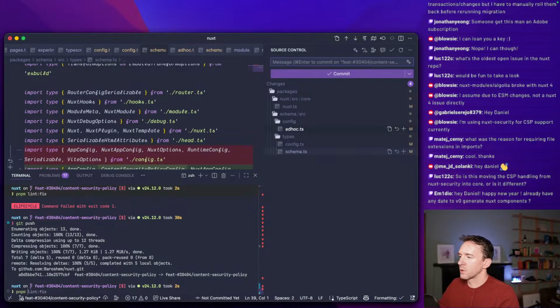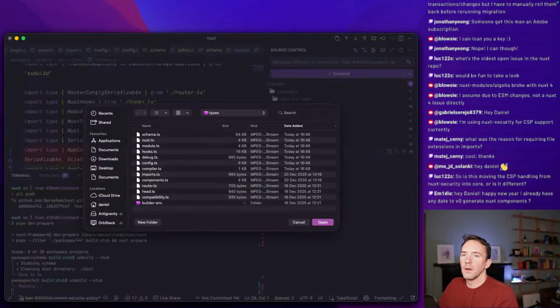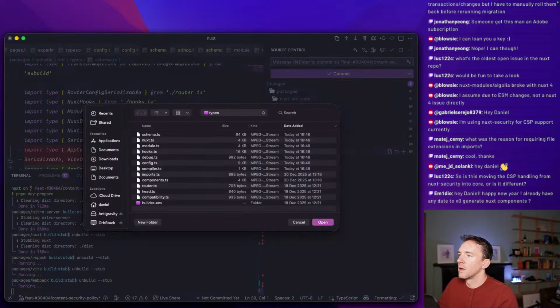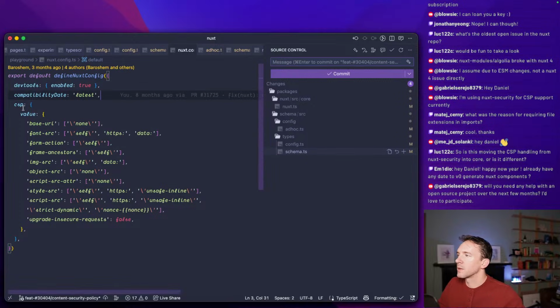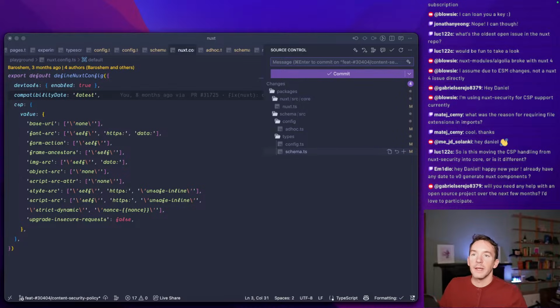Let's test if this is going to work. In our, so here, is that still going to work? So v0, yes, so this is moving a CSP into Nuxt core, so you wouldn't need Nuxt Security to do CSP handling anymore. And Nuxt Security should just self-disable the CSP if it knows that Nuxt has this enabled.